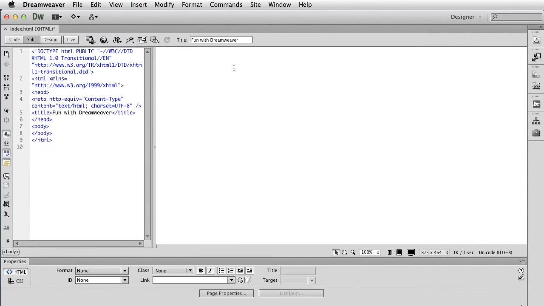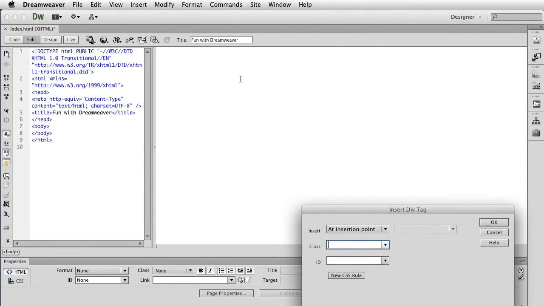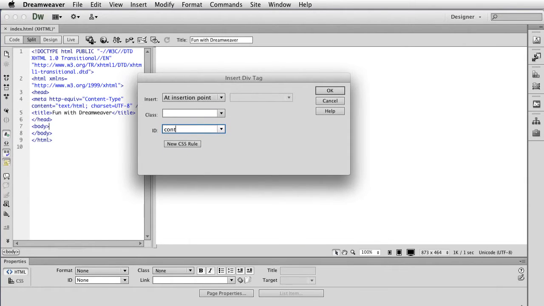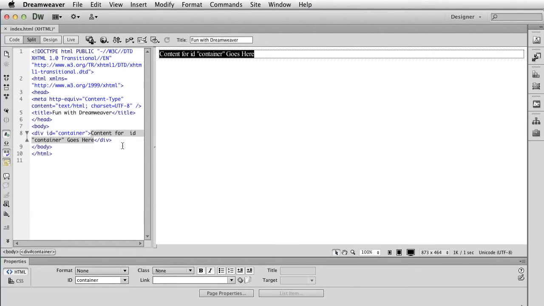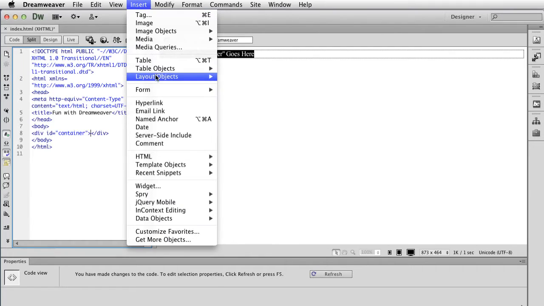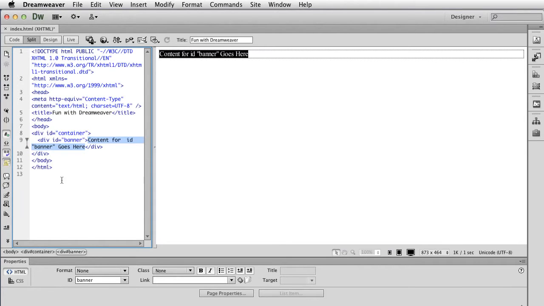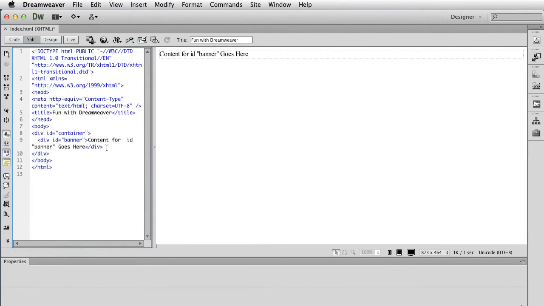And hit save. So the first thing I'm going to do is create a div, a container to put everything in. So I'm going to go to Insert, Layout Objects, Div. I'm going to do this as ID because I'm only going to use this once per page. Type in container, and there it is. In this case, I'm going to delete this text here, but I have to make sure my cursor is still in between. And I'm just going to do the same thing, but now I'm going to create one called banner. This is kind of for what goes across the top. And you can name these things anything that makes sense to you.